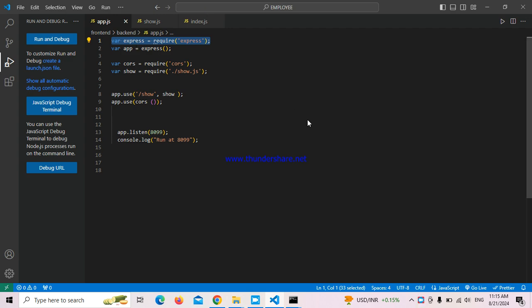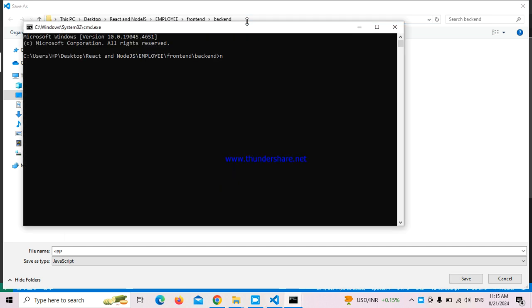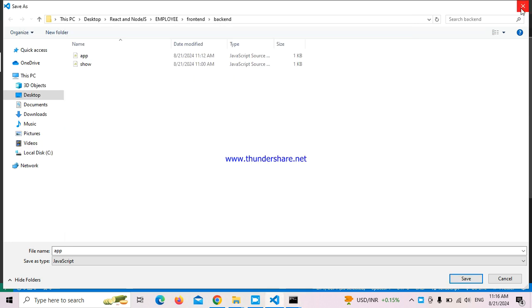I'll again show you what things need to be installed. In the CMD, you have to run npm install express, and also npm install cors. Since we are connecting React with Node.js, you have to install both express as well as cors. You have to write npm install cors and npm install express.